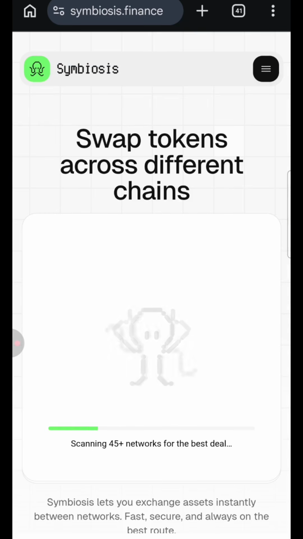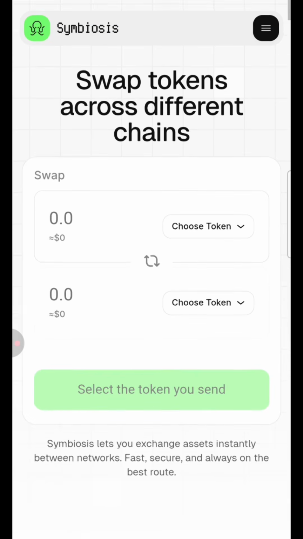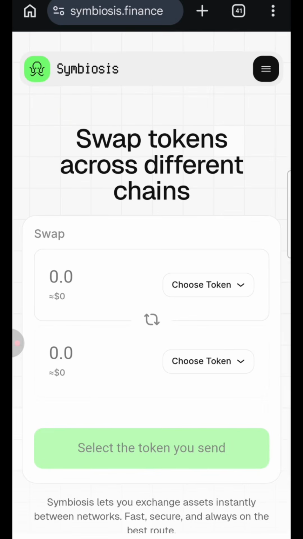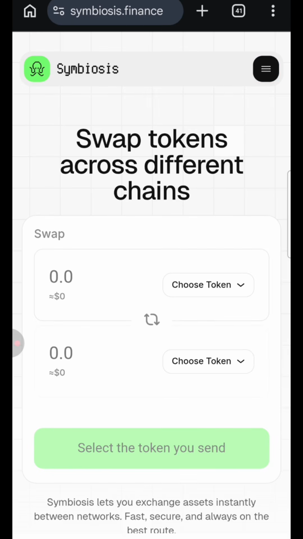They say swap tokens across different chains. You see, that is the same thing too. You just connect your wallet. If you copy the link, you can see Symbiosis.finance is good too. If you copy it on Trust Wallet, it's the same thing. They will tell you to connect, and they will tell you to select token.